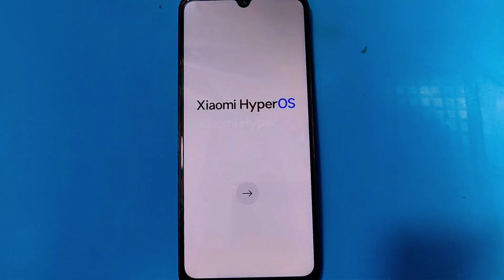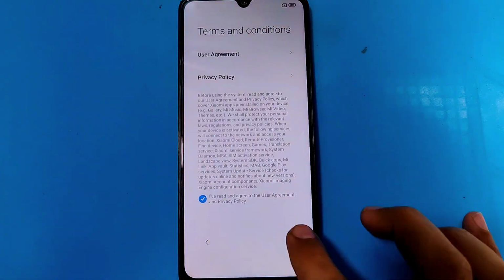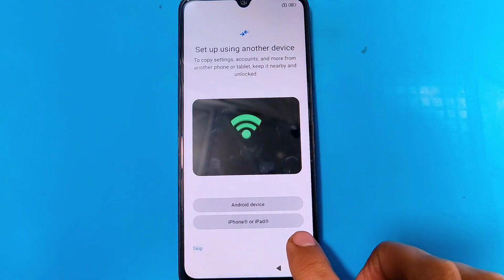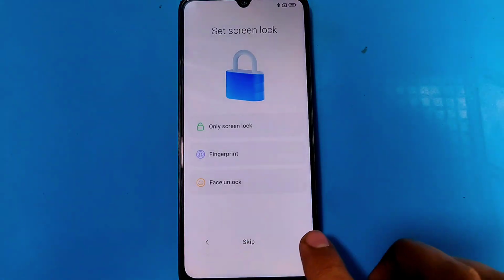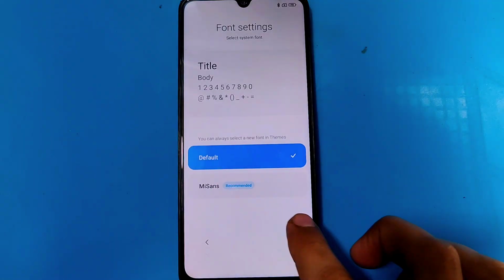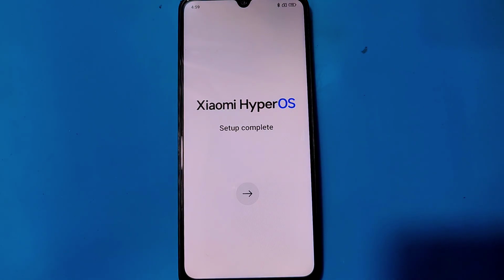Then when finally the phone turns on, tap on the arrow, move forward, set up your phone, and after completing this setup, you guys will be able to use your phone again while the pattern or password that was set up previously now has been removed.